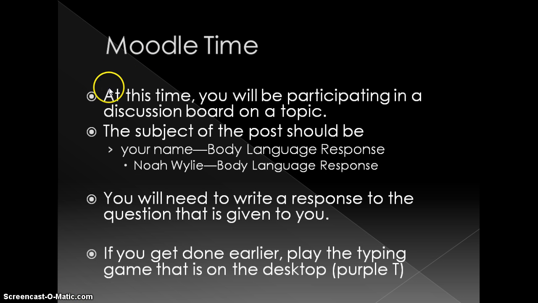Okay, since you're still in your Moodle, at this time you'll be participating in a discussion board on a topic. The subject of the post is about body language, and when you reply to it, I want the subject of your post to be your name and then body language response. I want you to write a response to the question that's given to you. If you get done early, I want you to play the typing game for a little bit, which is on the desktop, usually that big blue screen, and it's going to be a purple T, usually on the left-hand side, maybe towards the bottom, but just look for a purple T.